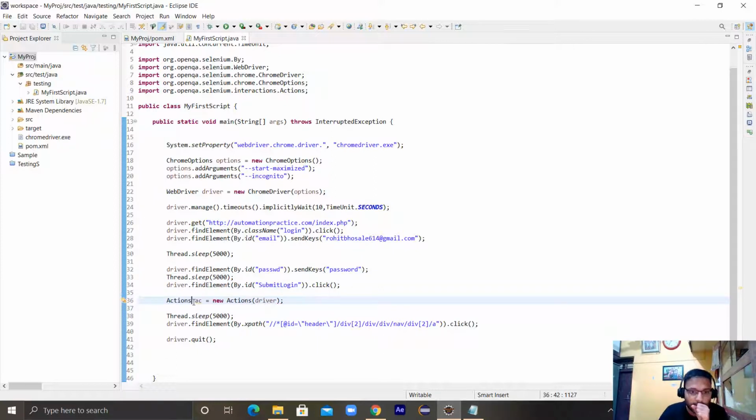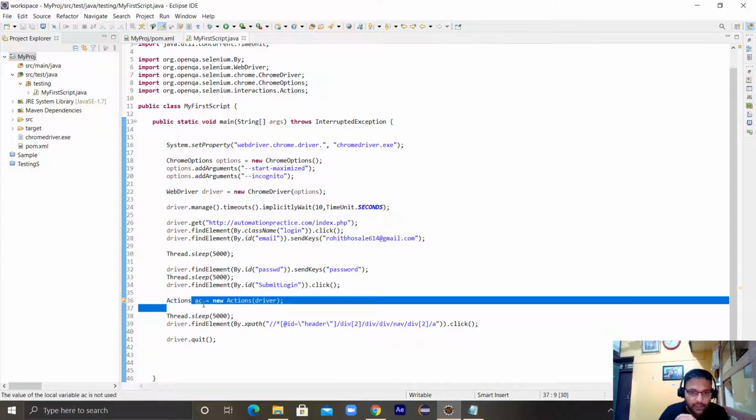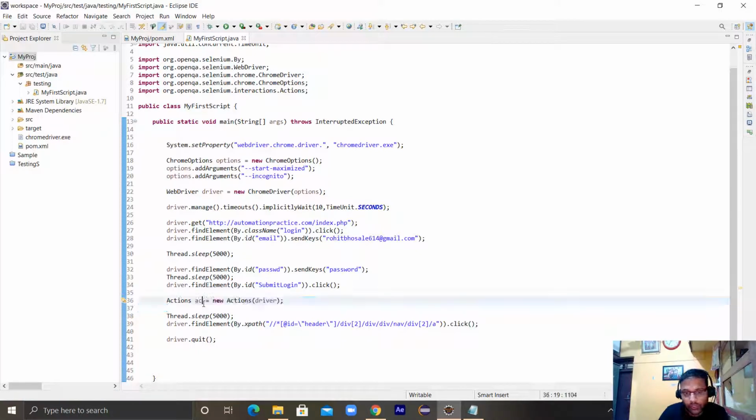So now this Actions class knows on which I want to take actions, on this driver. Whatever functions or methods I have to perform, I have to perform for this driver. And what is driver? Driver is responsible for communicating with the web browser. Okay, I understand this relationship.